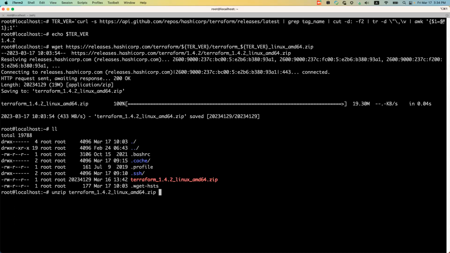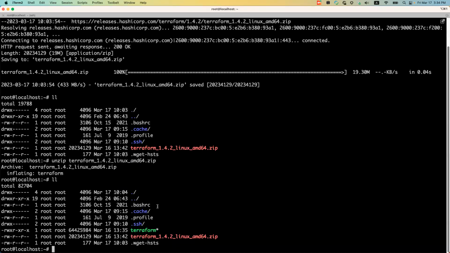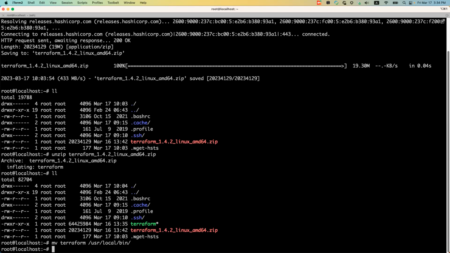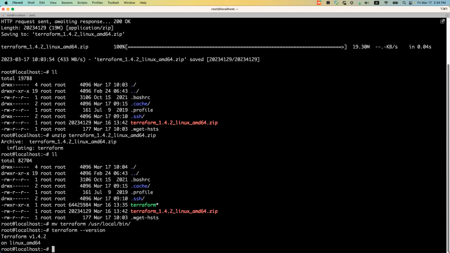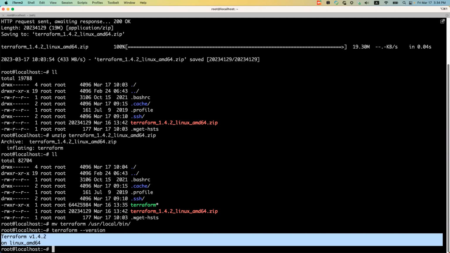unzip my Terraform. Okay. So now you can see there is a Terraform executable installed inside it. What I need to do is just move this Terraform executable to my user local bin, right? So that every time you come here, you have this executable on your path, right? Now, if I do terraform version, okay, now you can see I have Terraform 1.4.2. Okay, so you have basically installed Terraform.